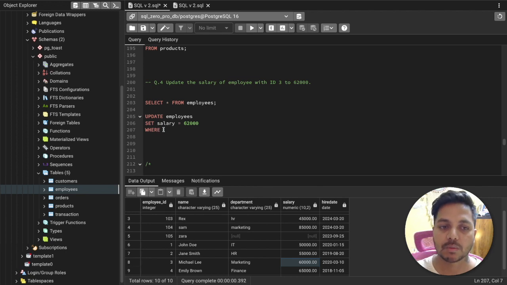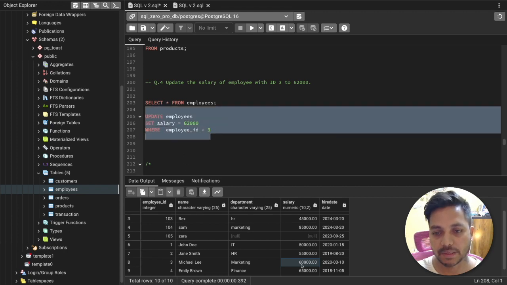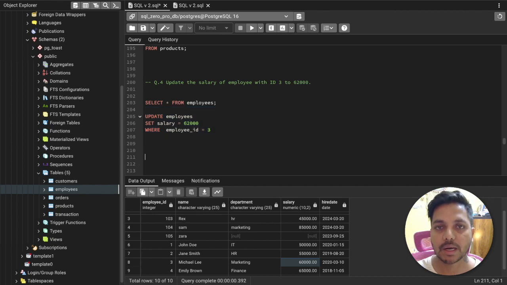So we would say update where, and then we will say this employee ID is 3, right? Now how do we select one employee? So you can say employee underscore id equals 3. Now if I just run it, it's going to update the salary from 60,000 to 62,000. So if you are having some difficulty understanding how it is working, let's just see.